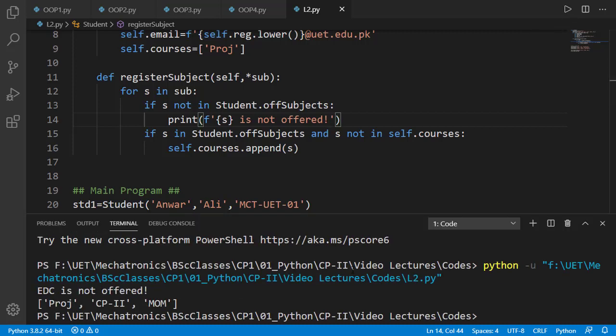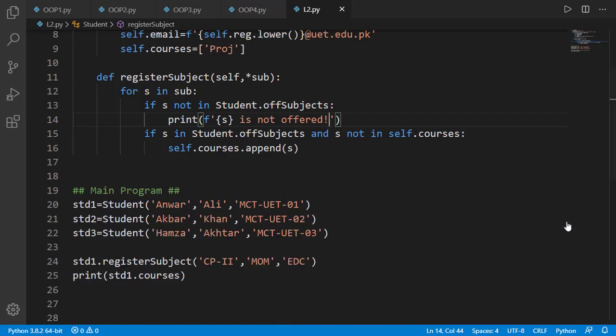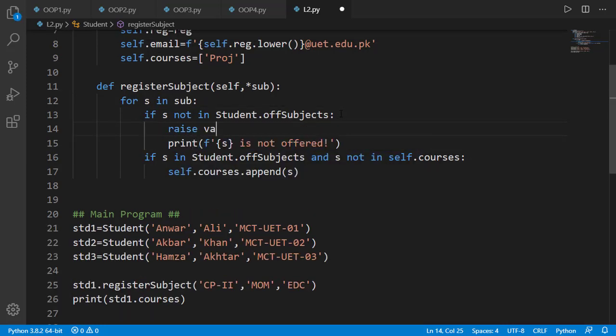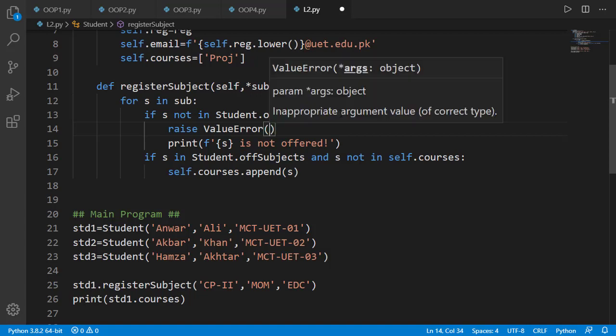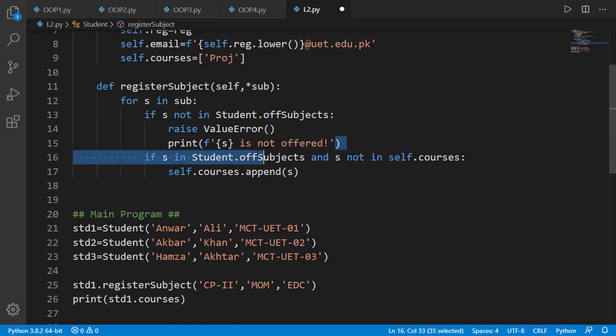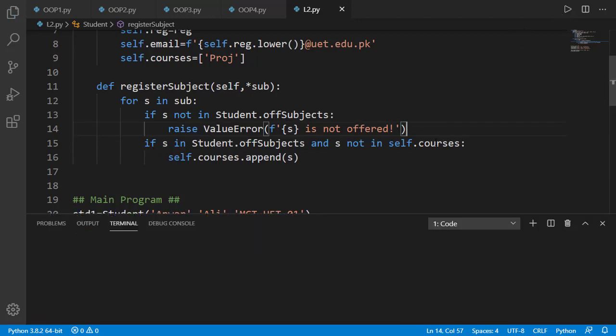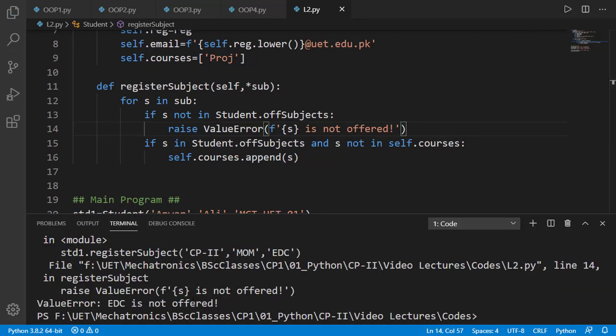And you can see that it prints that EDC is not offered. Considering that the user of this class will be a programmer, instead of printing this message, we should raise an exception. ValueError will be appropriate in this case, and we can pass the same message with this error. Now if we run the program, you will see that it generates an error with the proper message.